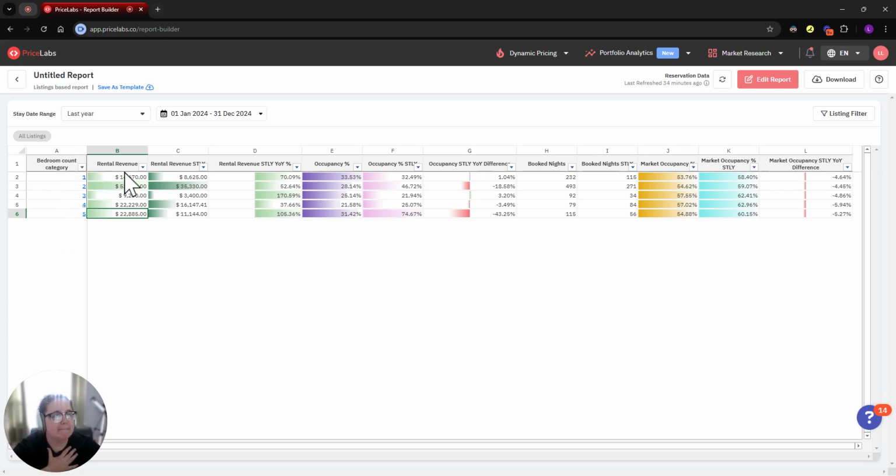I'm going to go ahead and look at a couple of these stats. So rental revenue, by far, my best rental revenue comes from my two bedrooms. So that's something to consider. I know that on my account, I have a similar number of listings in each bedroom category. So I know that I'm comparing apples to apples here. So yeah, two bedrooms, most profitable for me.